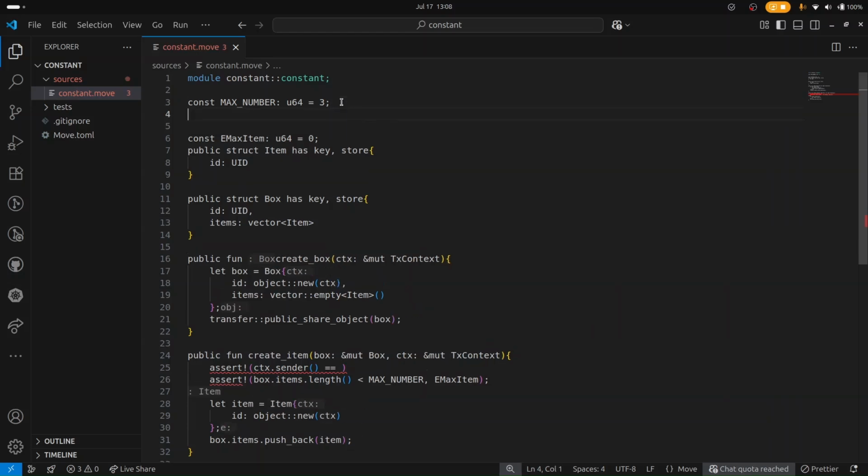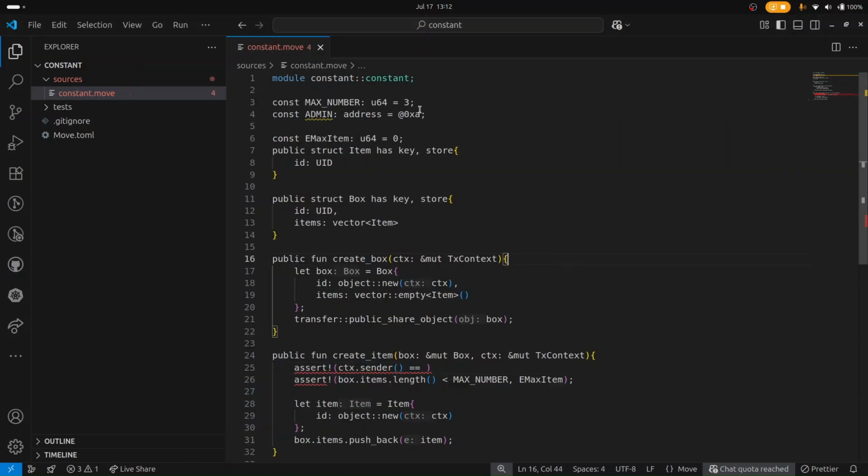So let me come here and define that again. I can call this admin. Then it's going to be of type address. So then I can just give it a domain address of like 0xa. Then I can copy this and paste it and make sure that my sender is always equal to this address. Then I have to give it an error code. So I can give it an error code of, let's say, 2.